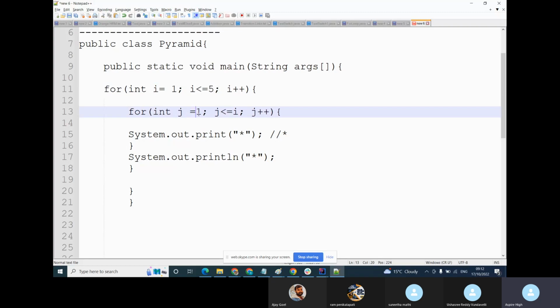j is equal to 1. 1 less than or equal to 2, is it correct? The i value is 2 now, the j value is 1. 1 less than or equal to 2, is it correct or wrong? Correct. So it will come and print star. Next it will go here, j is equal to 2, 2 less than or equal to 2. Correct, so it will print one more star.